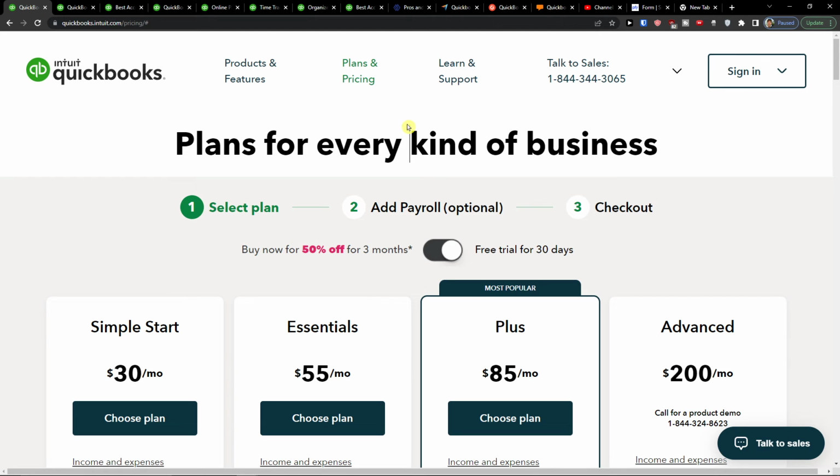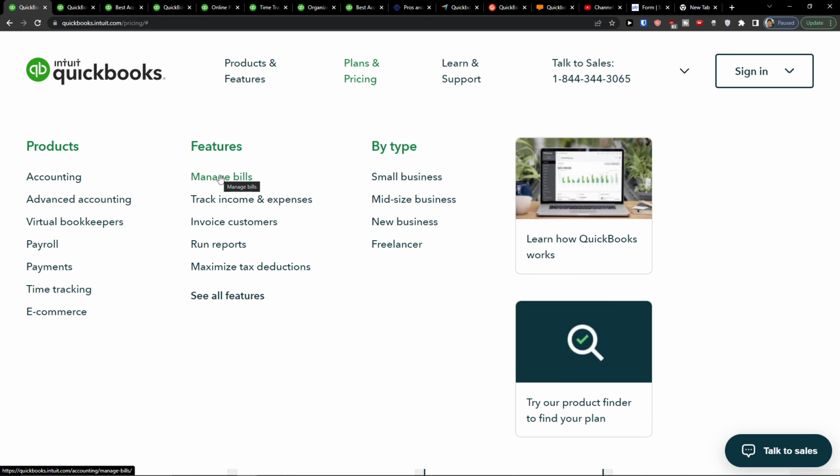And that way it can be much better. So it's really interesting, and this is pretty much it, guys. Try QuickBooks. The pricing is a little bit expensive. They have a lot of features which are really well made: manage bills, track income and expenses, invoice customers, run reports, maximize tax deductions. You can use it for small or mid-sized businesses. If you're going to grow really high, of course you're going to choose a different tool.